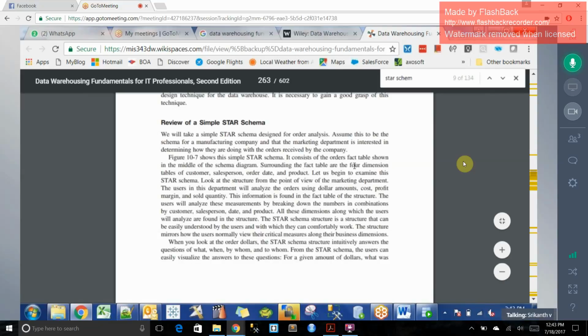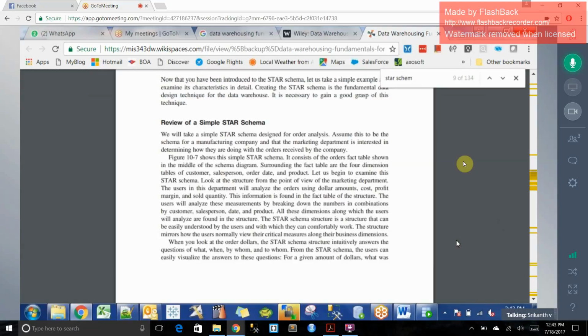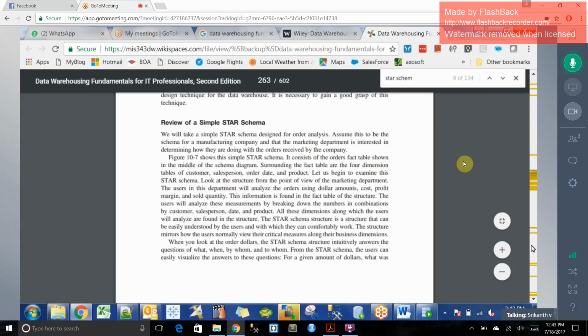A simple star schema consists of the order fact table shown in the middle of the schema. Surrounding the fact table are the 4 dimension tables of customer, salesperson, date, and product. Look at the structure from the point of view of the marketing department. The users will analyze the orders using the dollar amounts, cost, profit margin, and quantity. This information is found in the fact table. The users will analyze these measures by breaking down the numbers by customer, salesperson, date, and product. All these dimensions along which the users will analyze are found in the structure.